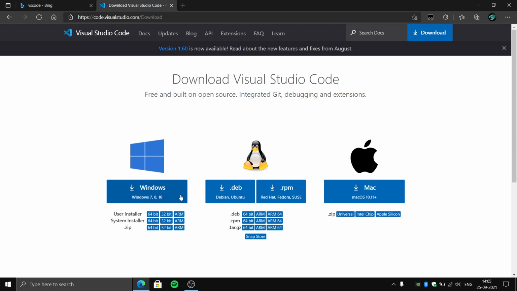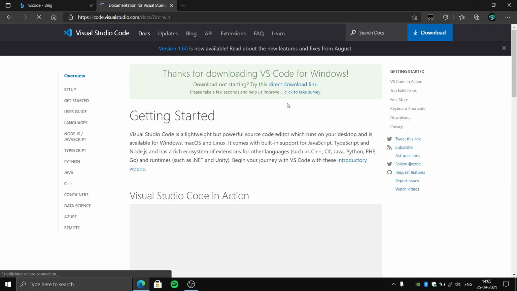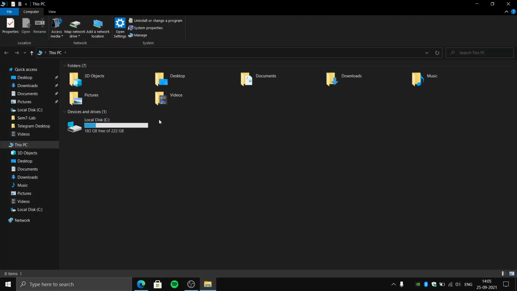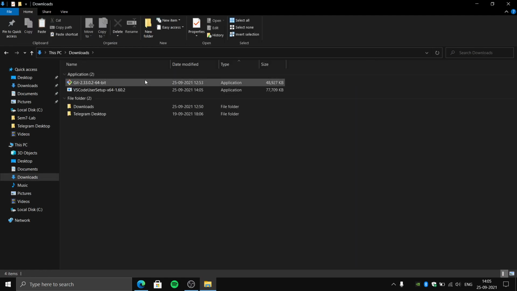Just click on Windows 7, 8, 10, which we have, right? Based on your internet connectivity speed, it will take some time to download. I have a pretty decent speed, so it's getting downloaded very quickly. Just wait for a few seconds, and it's done. Now go to the downloads folder where you have all the files and double click on the setup file.